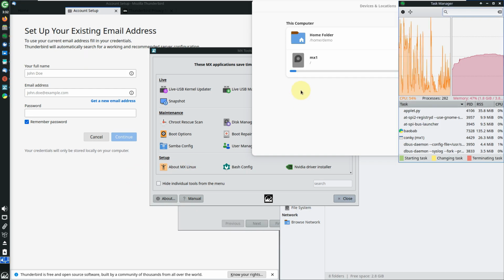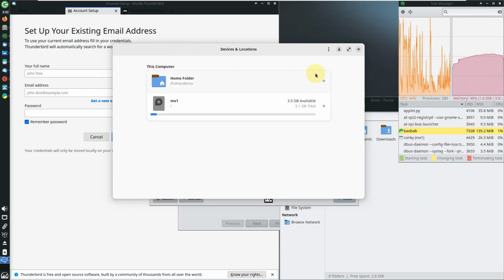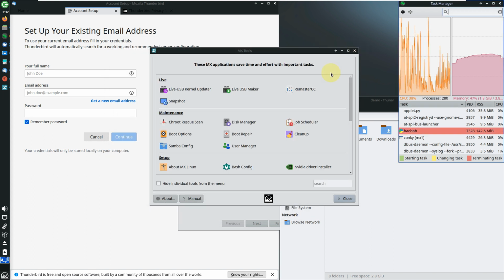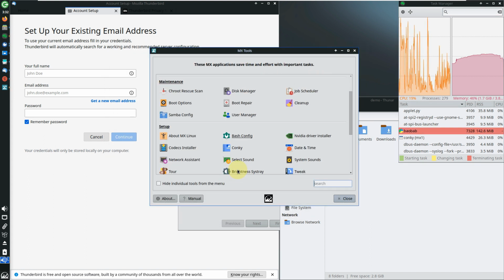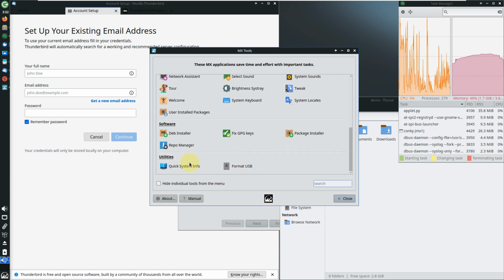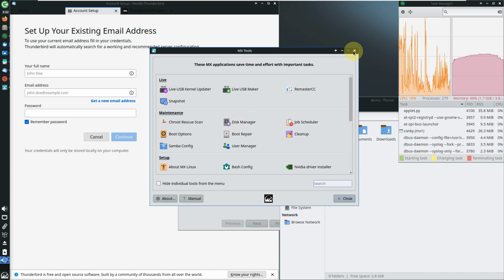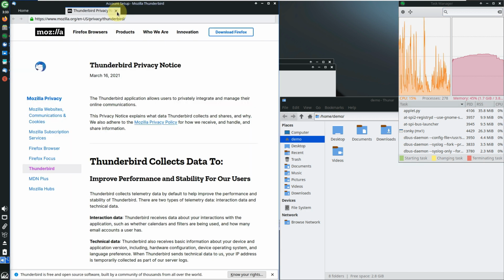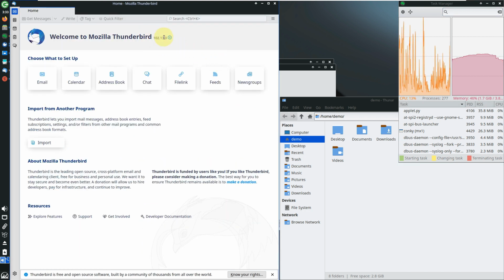Exit LibreOffice. Device and location. Disk usage analyzer 43.0. So MX Tools, these are all the types of shortcuts here. If you want to customize, we can customize, but I'm not going to show you that because it would make a lengthy video. So let's just skip that part. The version for Thunderbird is 102.13.0.